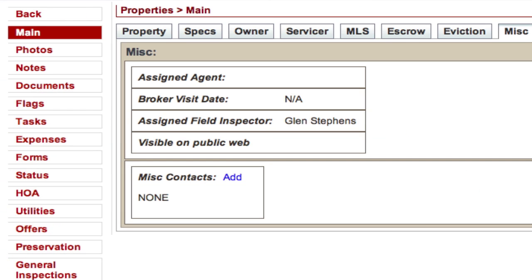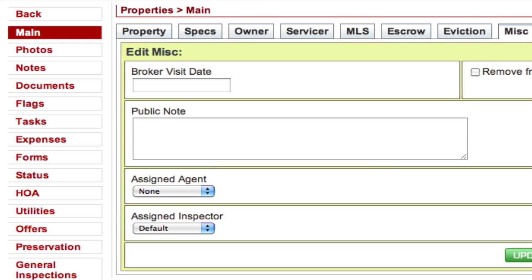So if we go over to an individual property, in this case our zip code for this property is 85138 and it's telling us that the assigned field inspector is Glenn. Now if we click edit on this, you will see that the field inspector option is set to default, which means that Glenn is assigned the 85138 zip code, therefore he's automatically assigned as the inspector to this property. We don't have any agent assignments at this time. But if I were to pop up either one of these menus, the assigned inspector, the only option for a manual override would be for Glenn.